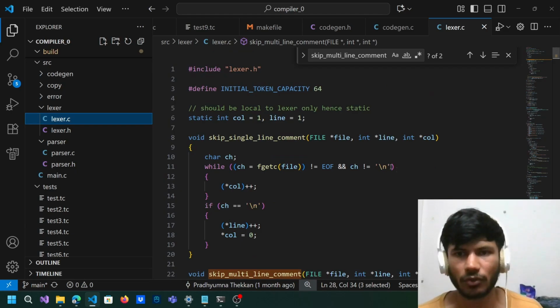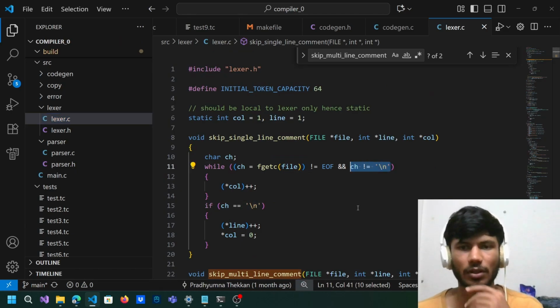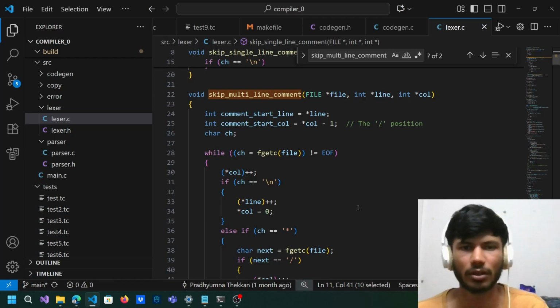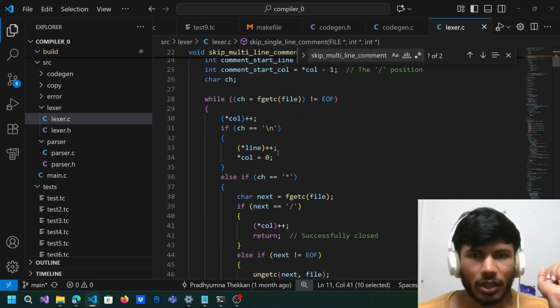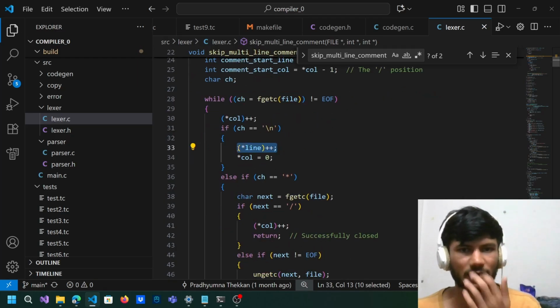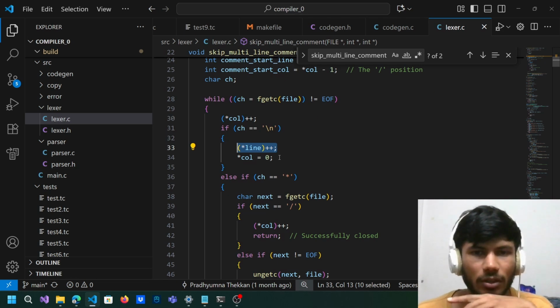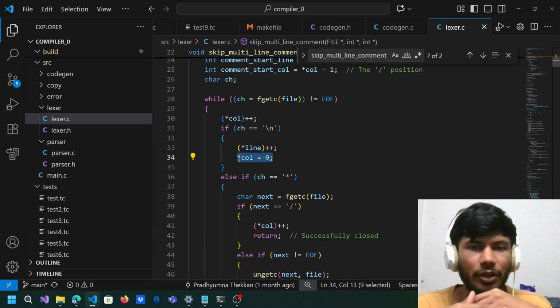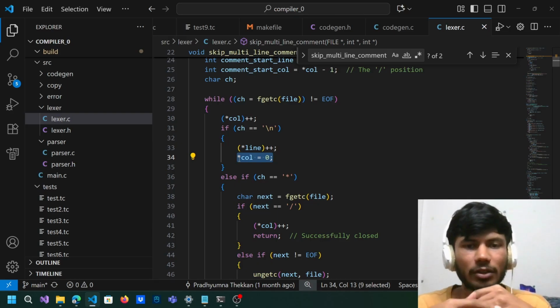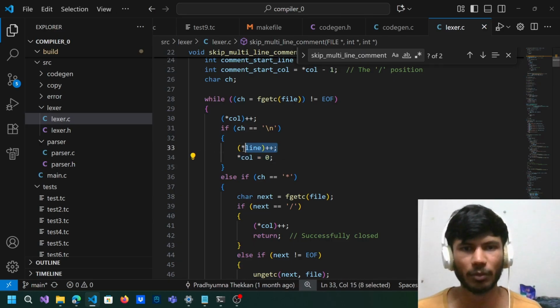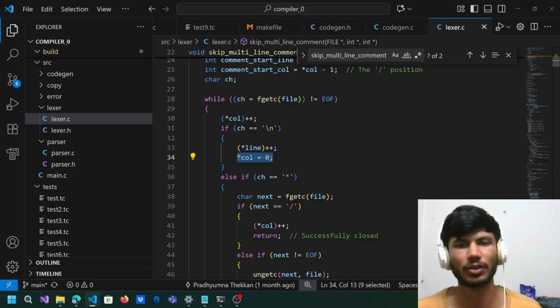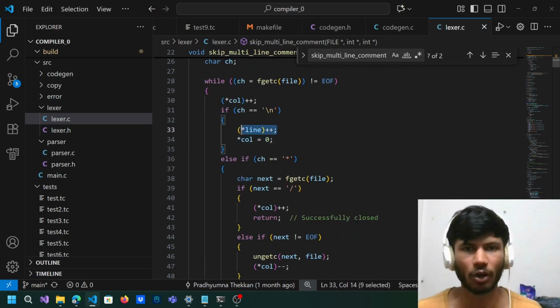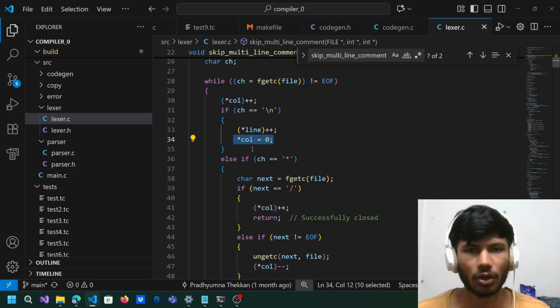See, previously for single line, we had even new line as well. We have to check. Here we don't have to check for new line. But if you have a new line, we have to anyway increment the line to pinpoint the location where we have the error. So remember where I told our end user is the user who is going to write the program in our high level language, right? So to those users, we need to pinpoint and say at this line and this column we have the issue. Okay. So for every new line, we'll increment the line and set the column to 0. It's like we need to reset the column, right?